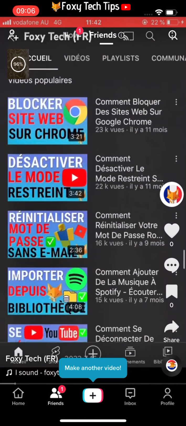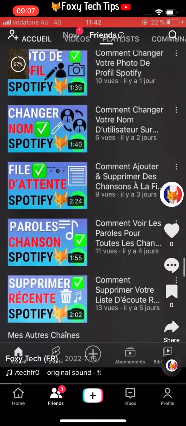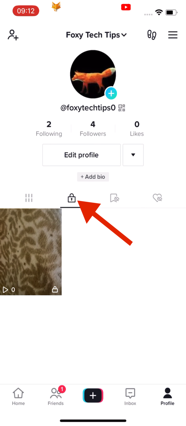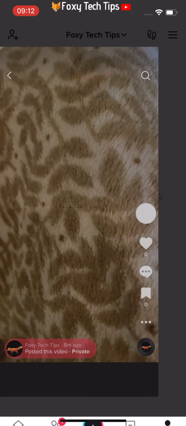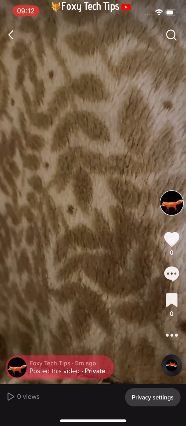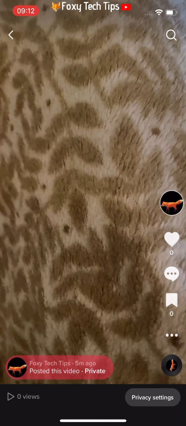If you tap on the Profile button in the bottom right corner to go back to your profile, you can see your private video by tapping on the padlock icon. You can see here that the video is private. Now if you go and open your phone's photo gallery, your video will be saved there.